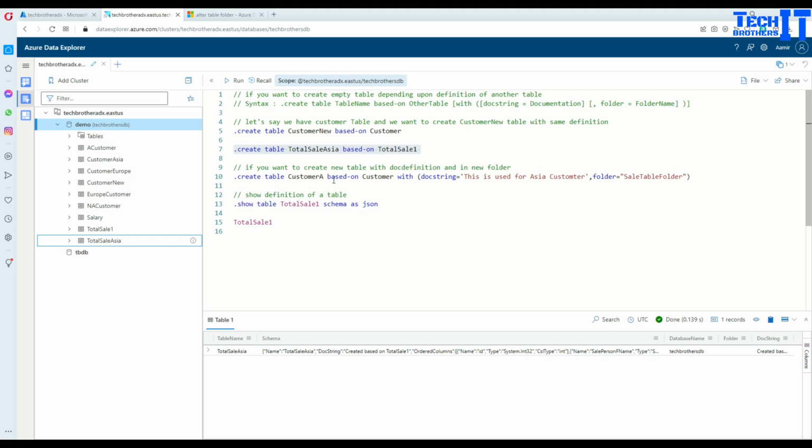Now there are multiple things we can do. If I would like to create another table, Total Sale Europe, meanwhile I would like to put in a doc string, a description given to this table, so I can say based on Total Sale 1. And here we can do doc string equal to, this is used for Europe customer, or actually sale. And then I can also put this table in some folder. As of now, there is no folder for this new table. So I can go ahead and say Europe sale. This is going to create a new table, Total Sale Europe, based on the Total Sale 1 table, and add this doc string to it and also add it into the folder.